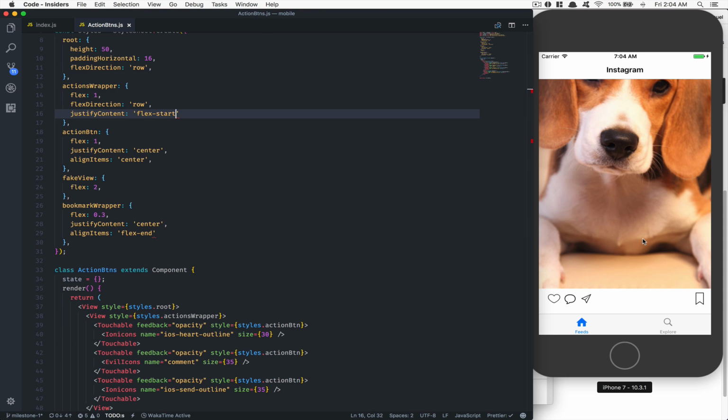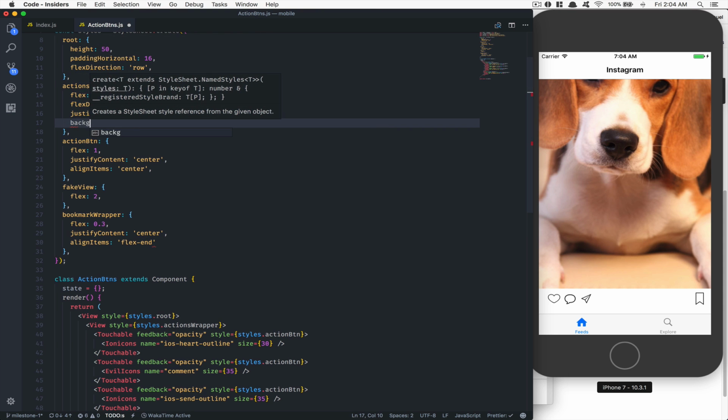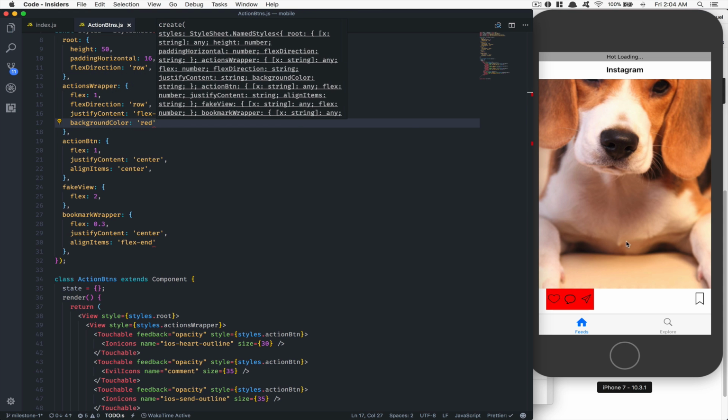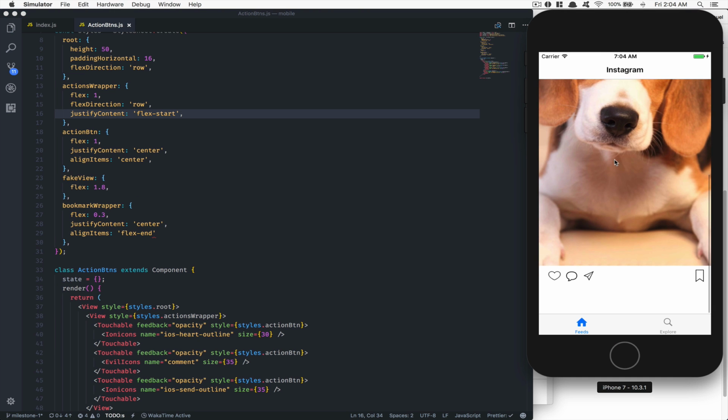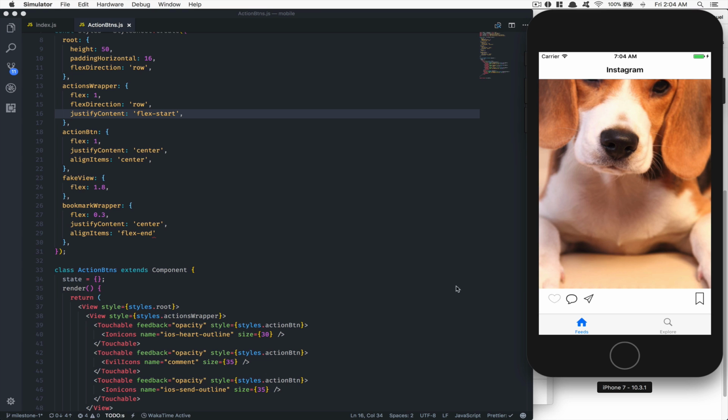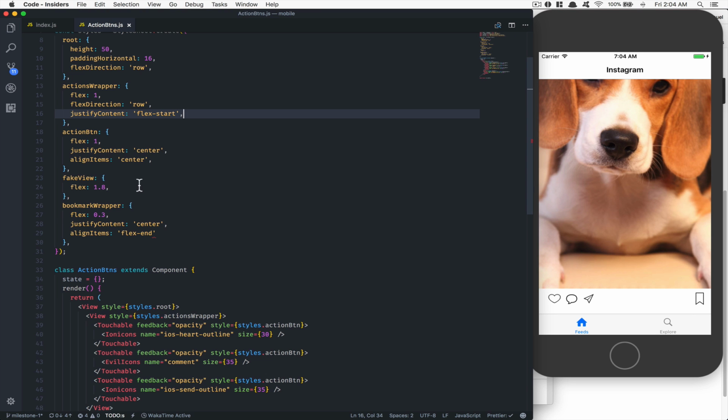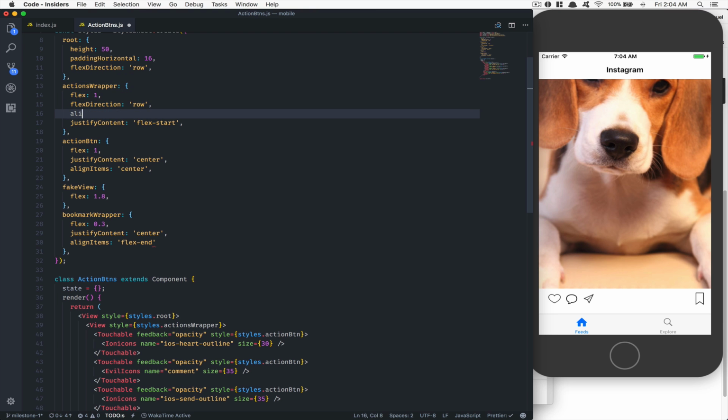And I'm also gonna just take a background color of red and make it maybe a bit bigger. So here I can set 1.8. Yeah, so you see it's gonna take a bit more spread. So now if I remove it, it looks a bit better. Now the only thing I think we have left is for the action wrapper to say align items center to make sure they get centered.